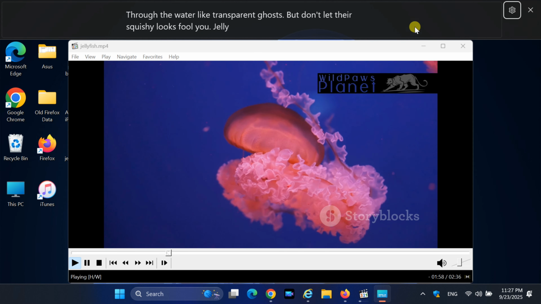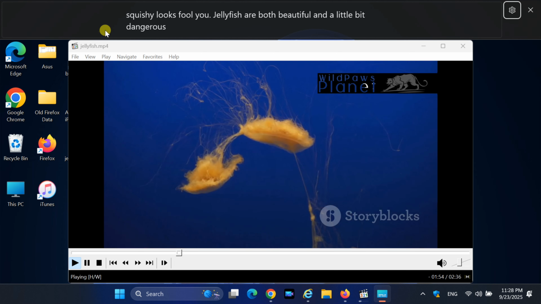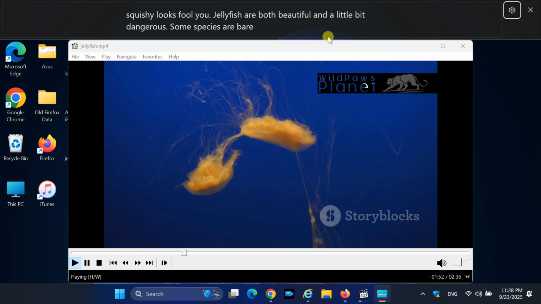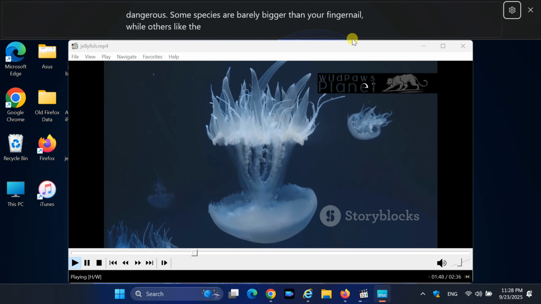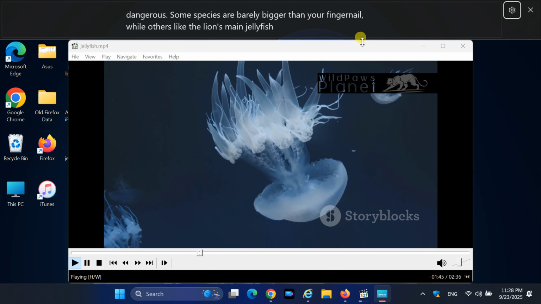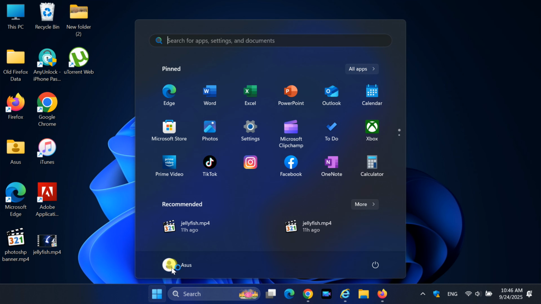In today's video, I will show you the Captions feature in Windows 11. This feature makes your PC more accessible by automatically generating captions for audio and video on your computer. Whether you are watching a video, listening to audio, or attending an online meeting, captions will appear right on your screen. First, click on the Start menu and open Settings.